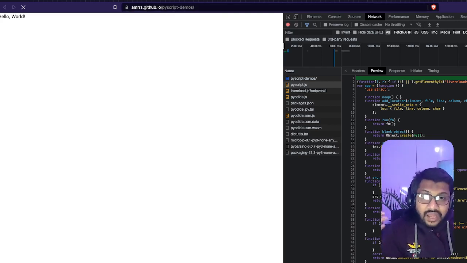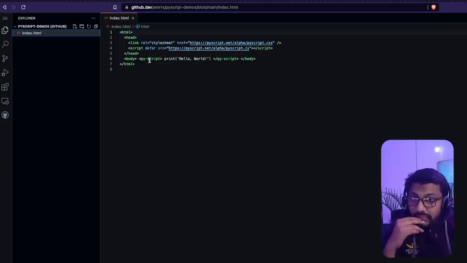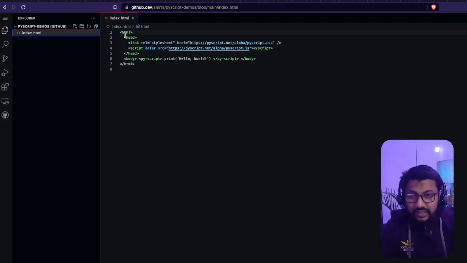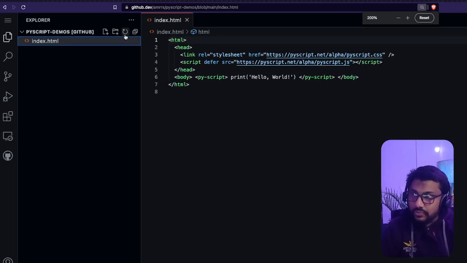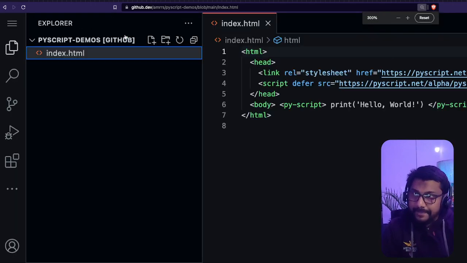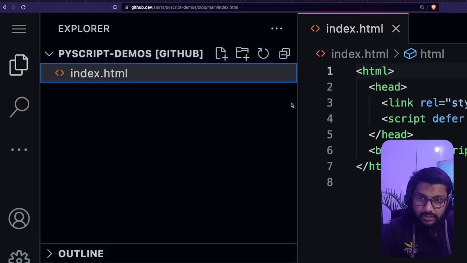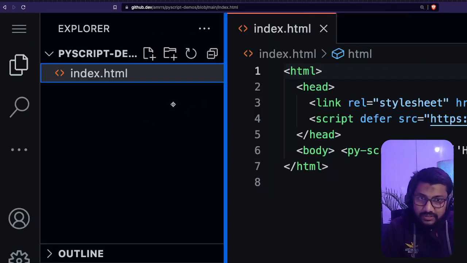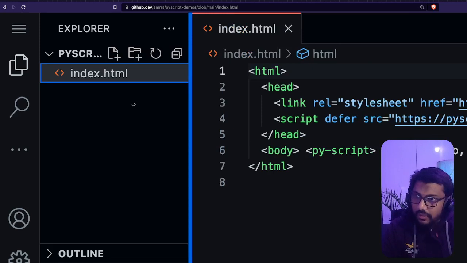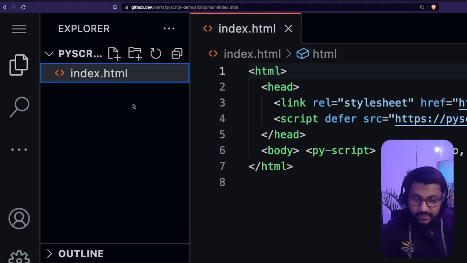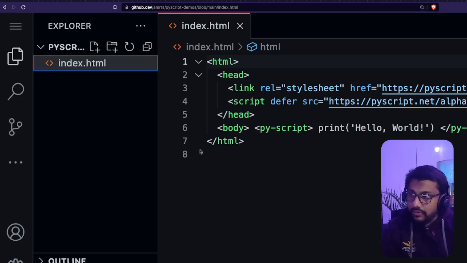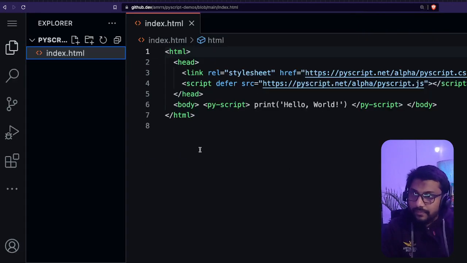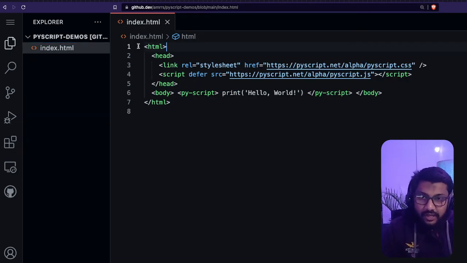So to quickly take a look at the code, I think I should zoom in at this point. How is the zoom? This is a bit of a stretch, I think I should reduce it a little bit. One more. Okay. So right now we have an HTML tag open and close.